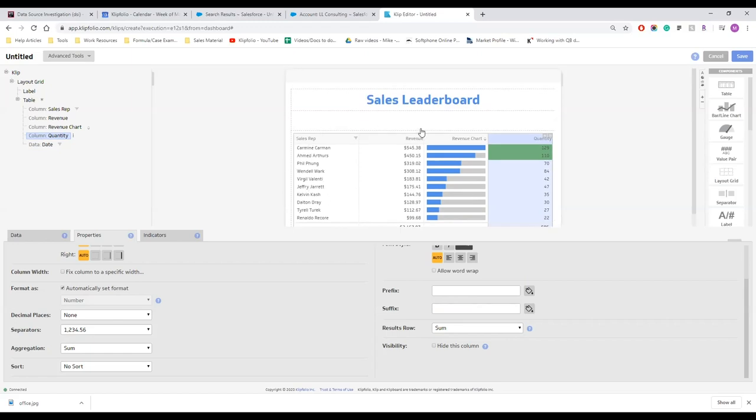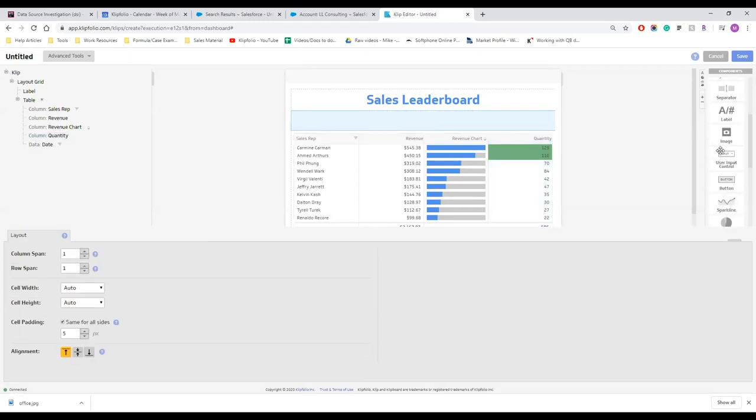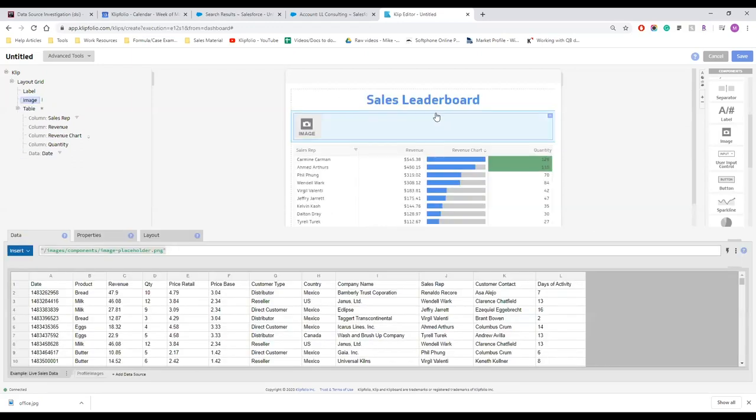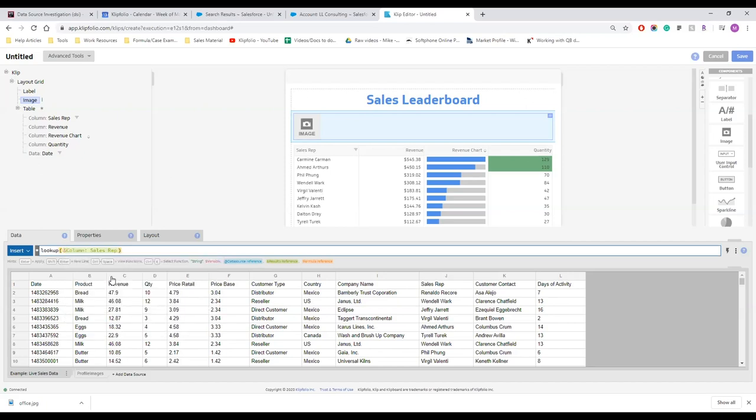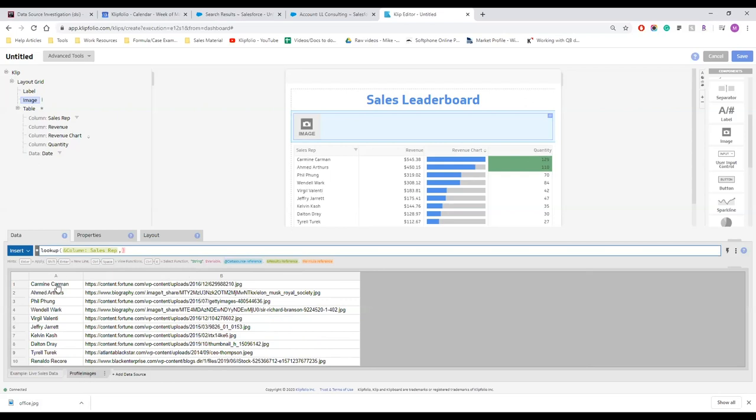Lastly, we want to add in our gamification. So this will highlight our top sales rep and put their picture at the top of the table. So click on the second row of our layout grid and drag in an image component. Now we're going to use the lookup formula to highlight the top sales rep. Type in lookup, add our sales rep column by using the results reference. So type an and symbol, then click on sales rep. And we want to match this with our sales rep name in our image data source.